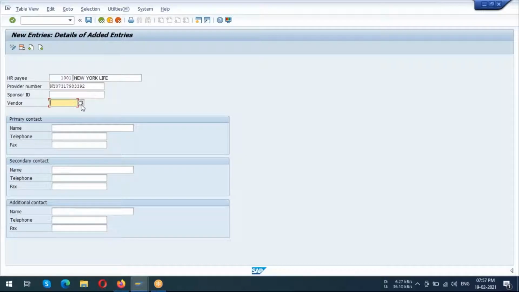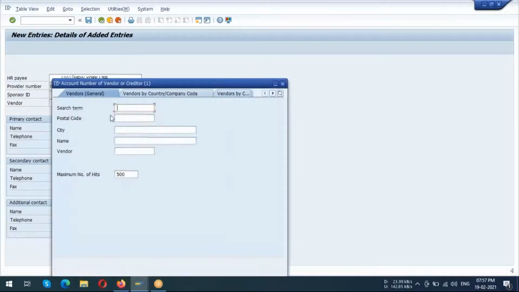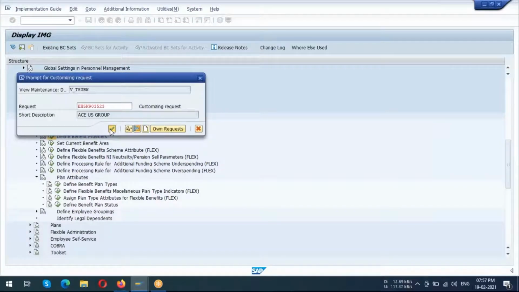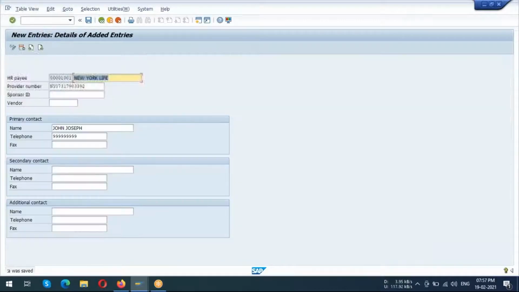So sponsor, vendor name. So name of person, John Joseph. So telephone number, something like this. Save it. So save it. That agency, Life Insurance Corporation of New York Life. Save it, back.